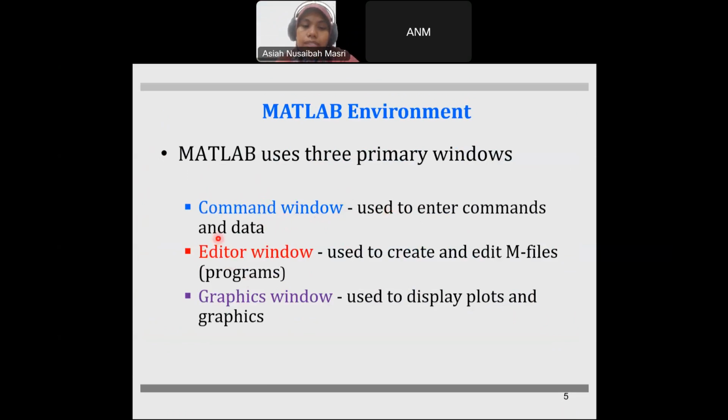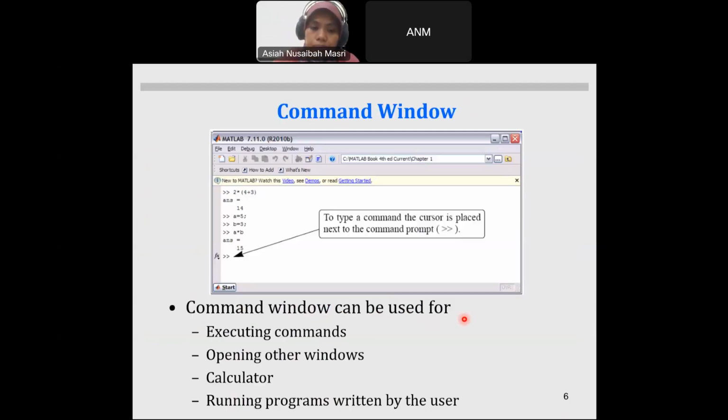Then we have the editor window, which is used to create and edit M files or programs. If we want to create a program for solving a certain equation, we will create it under the editor window, and we can recall this program later on. Then we have the graphic window. The graphic window is used to display plots and graphics. This one we will learn later on.